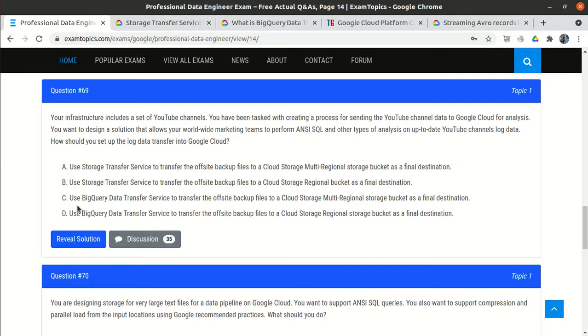Option D is similar. We need to perform analysis, we need to perform ANSI SQL, so don't go with these options. Option D we can also reject because it uses the regional storage bucket. The regional options we can directly eliminate, right?